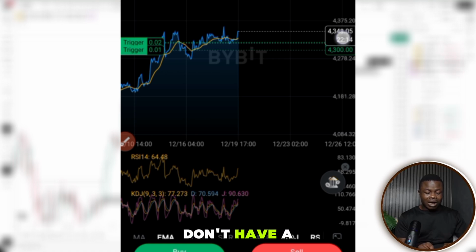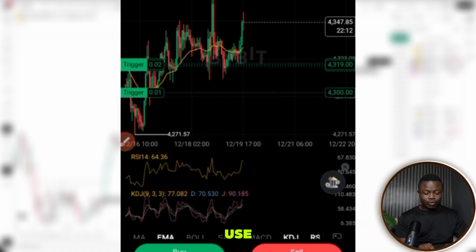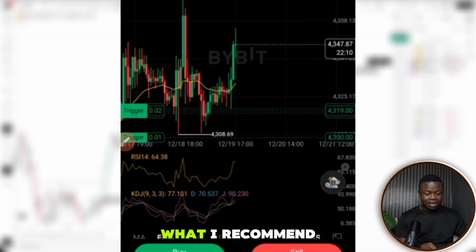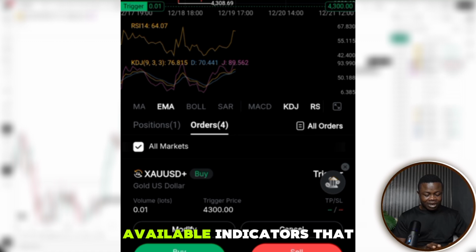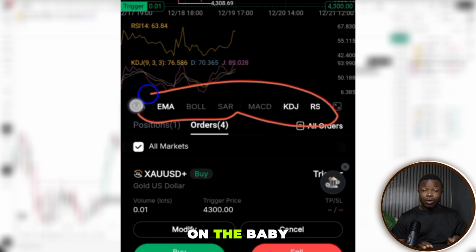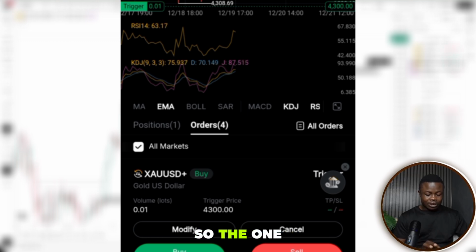But if you don't have a laptop and you want to use what is available right here, what I recommend is to use two indicators. If I scroll down here, you'll see these are the available indicators that you will use on the Bybit app. These are default indicators. You cannot use any other indicator aside from this. So the one I use most of the time is the EMA, and then I use the RSI.